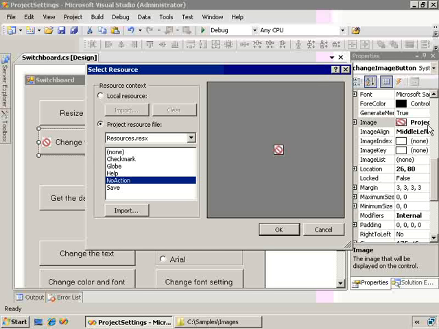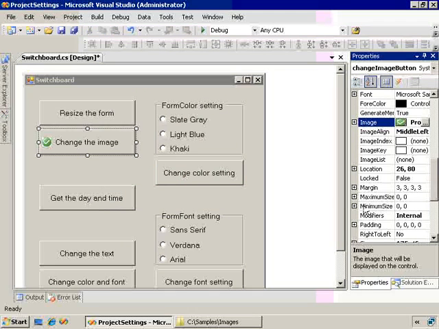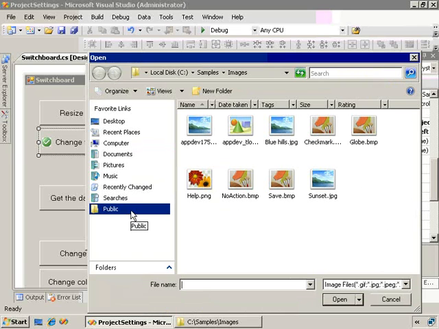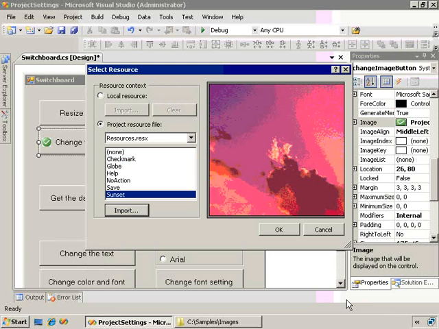Well, the project currently has 5 resources: the checkmark, the globe, help, no action, and save. So I chose no action. If I wanted to change this to globe or checkmark, then I just select those, and when I click OK, that changes. If I want to add additional project resources, there are 2 ways I can do that. I can click Import here, and then navigate to a folder that has images, select one, and open it, and that adds it to the project.